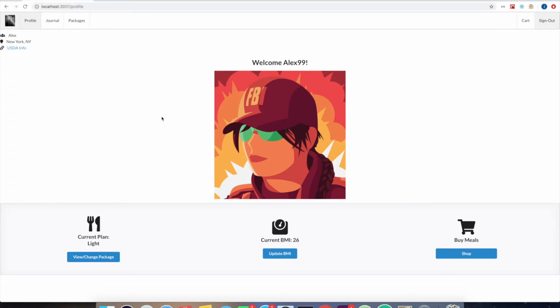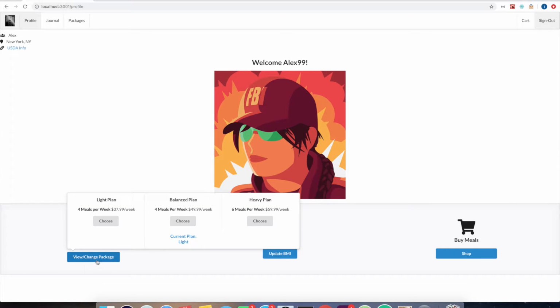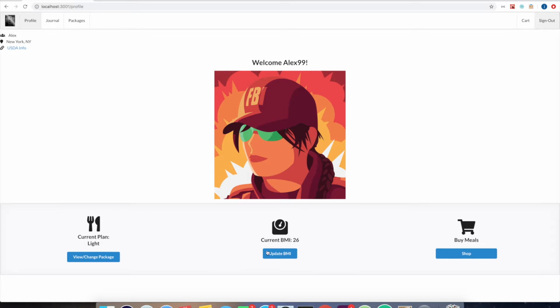My apologies for the slow load. It's actually just my computer being a little bit slow right now. But here we are on the home page in the profile. Here we have our current plan. It tells you what current plan you have now, and we have a light plan, balanced plan, and heavy plan. You can choose to change your plan. And also we have our BMI. It shows you your BMI here, and you can update your BMI.